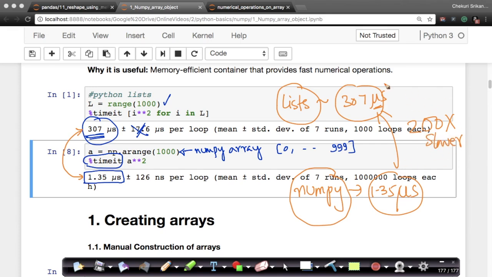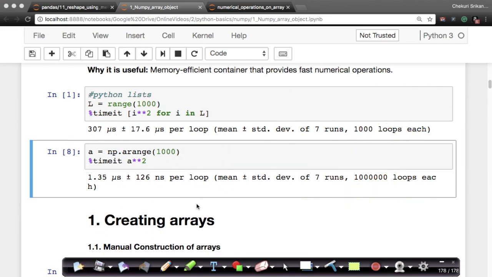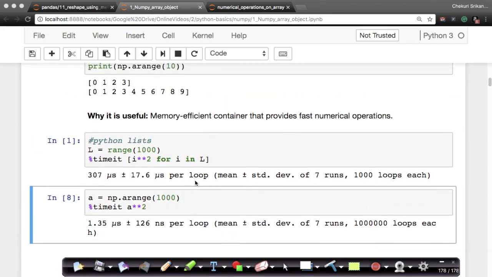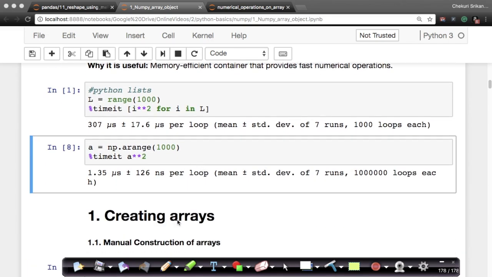This is what I've been saying, that NumPy is both memory efficient and super fast in computations. It's almost 200 times faster. Imagine doing this for a very, very large computation. What we've done here is a very, very simple computation, but even for this simple and easy computation, NumPy was 200 times faster than lists, right? So I hope with this simple experiment you're convinced that NumPy is both memory efficient and provides extremely fast numerical operations.